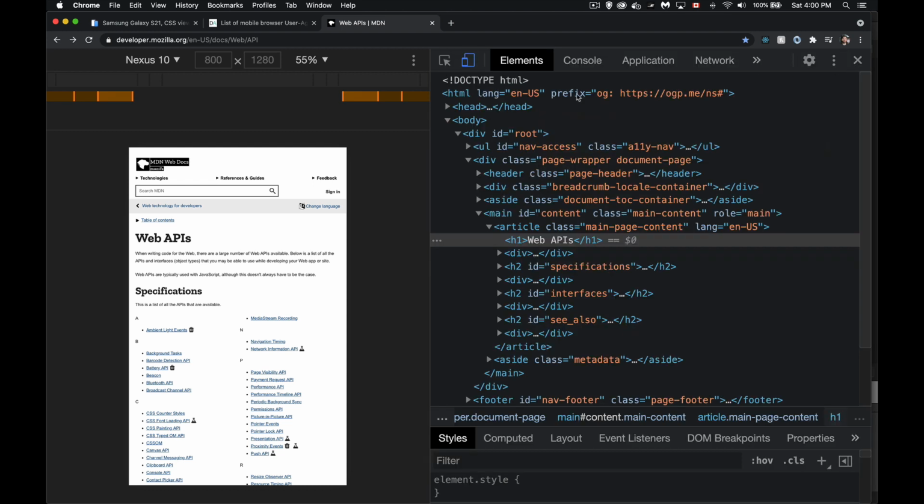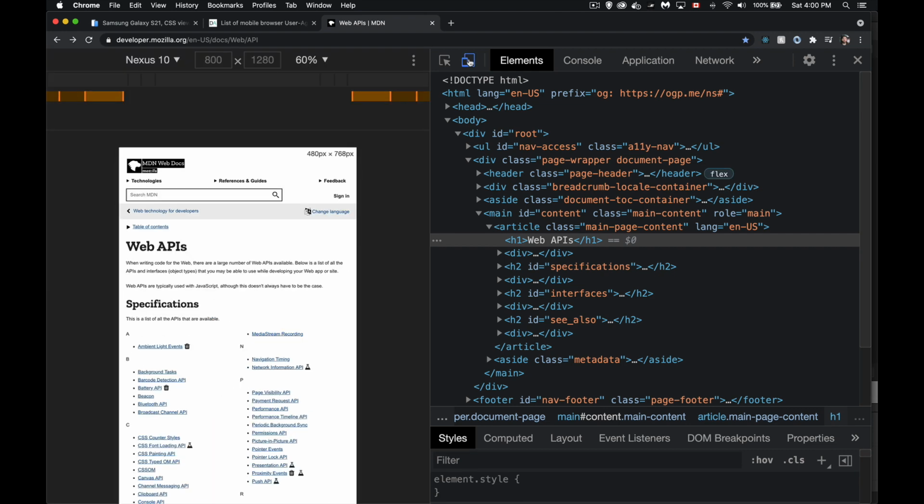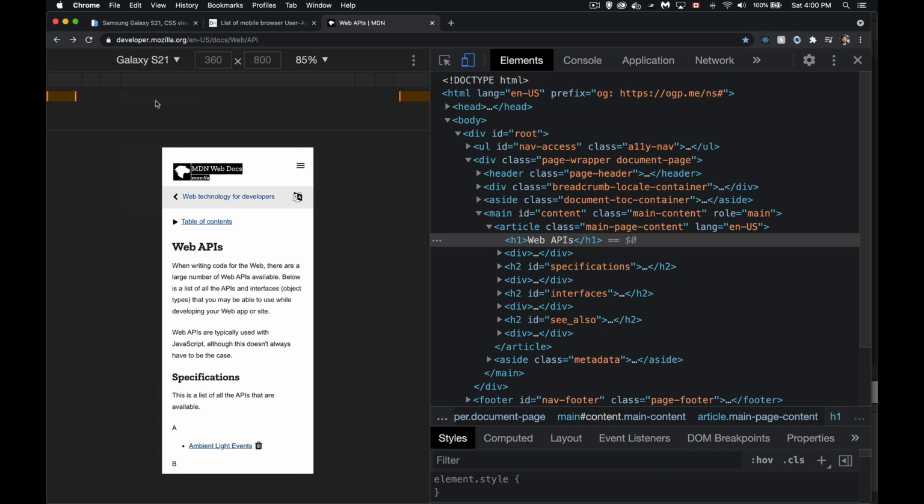So I can close this up. When I'm opening and closing this, I now have available to me here's my custom ones. Here's the ones that I've said I want to have. So here's my Galaxy S21. This is what this web page is going to look like.